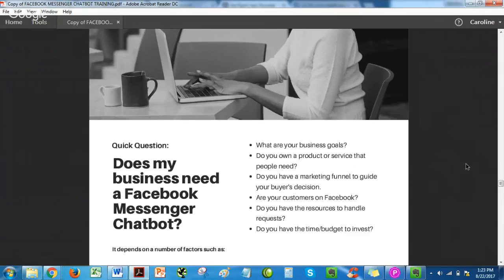Now, does your business need a Facebook Messenger bot? Well, it depends on a number of factors. What are your business goals? Is it to generate leads? Is it to generate sales? Is it to build brand awareness about your product? Now, do you own a product or service that people need? That's another question you need to ask yourself.